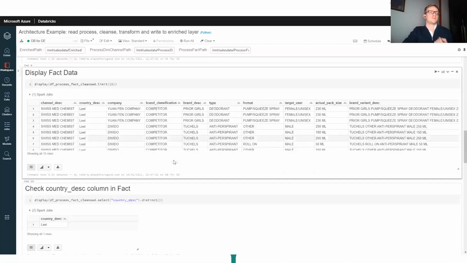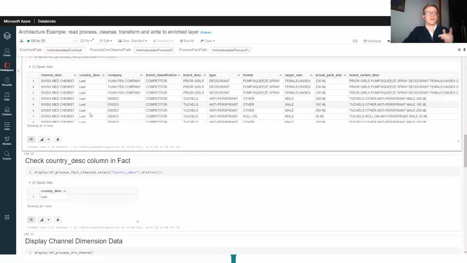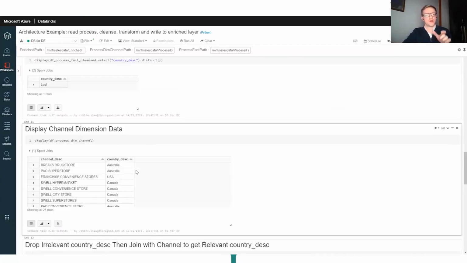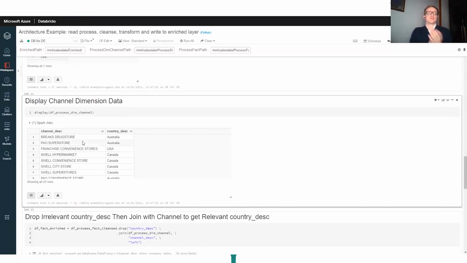Here I'm going to display my data. As you can see in my fact data, something that immediately jumps out is that we've got countries called Lille. That's not a country I've heard of. So I'm going to check and just see what are the whole countries that are listed available, and Lille is set for everyone. But thankfully, we've loaded in our channel, which maps channel descriptions to country descriptions.